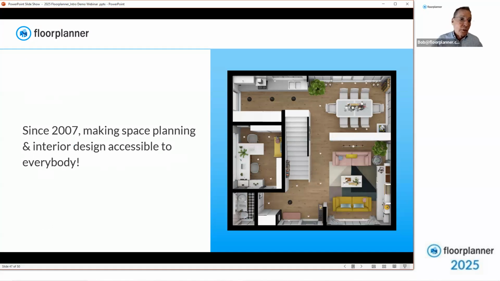Basic mission statement for Floorplanner: since 2007, making space planning and interior design accessible to everybody. In other words, we want to keep the platform simple and user-friendly. It's very intuitive, although we will give you all these training venues. So we can help you along at the very beginning, get you comfortable, hold your hand and get you acclimated inside the platform. I think you'll find once you start touching the buttons, it's very intuitive.